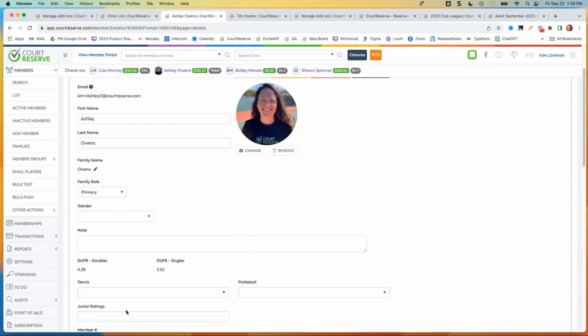And then there is also a question in here about, does dynamic mean the ratings stay up to date in real time? Yes, so in real time, it will stay up to date. As it changes in Duper, it's going to change in CourtReserve. Again, there's an hourly sync that's happening in here.